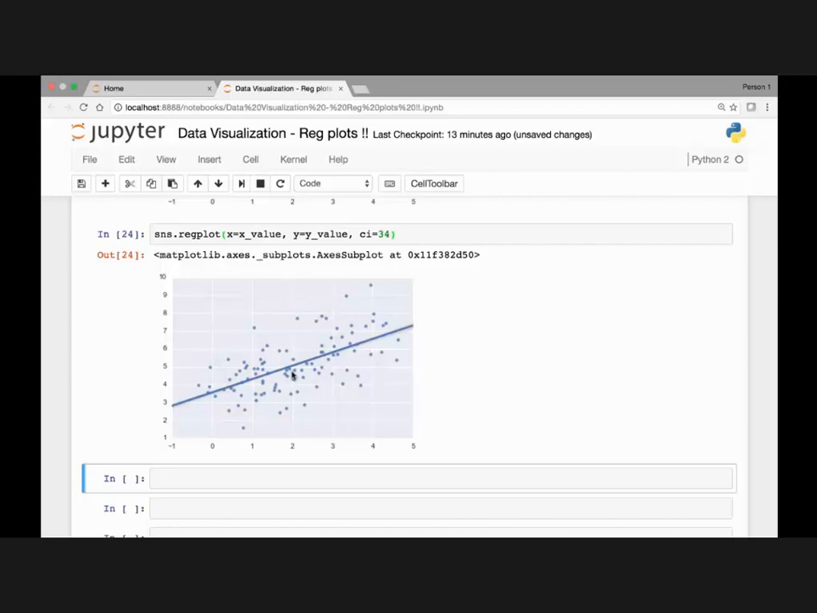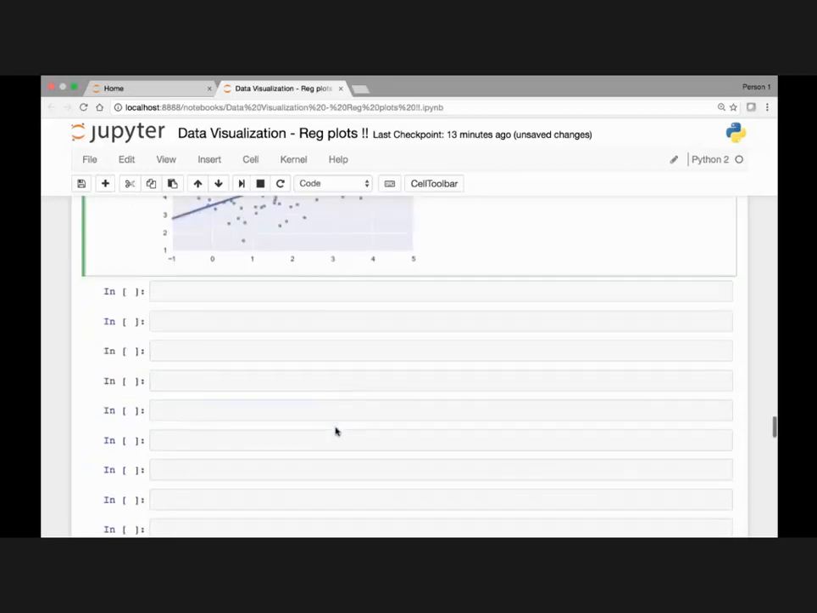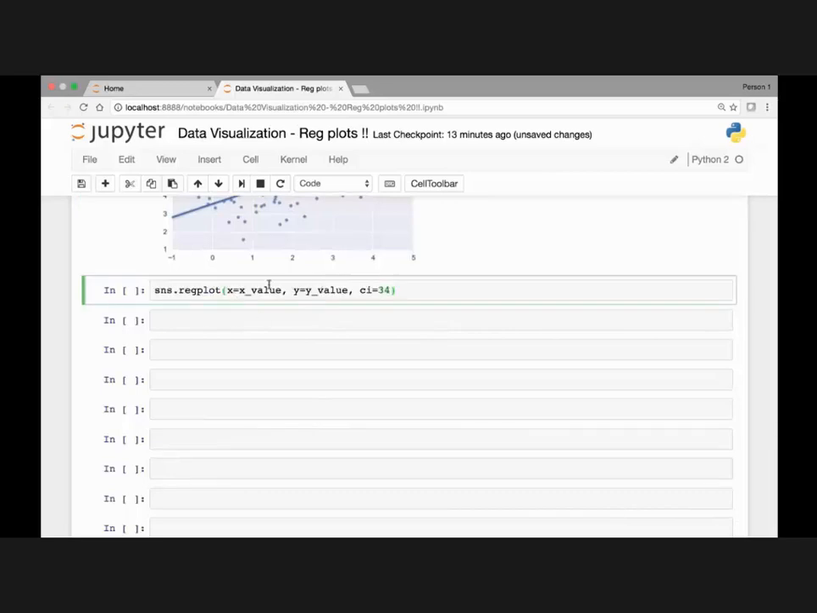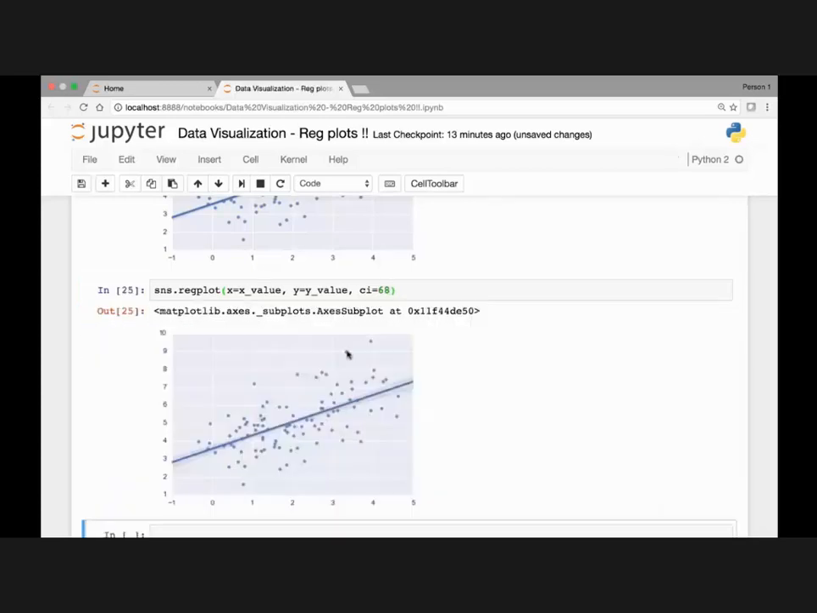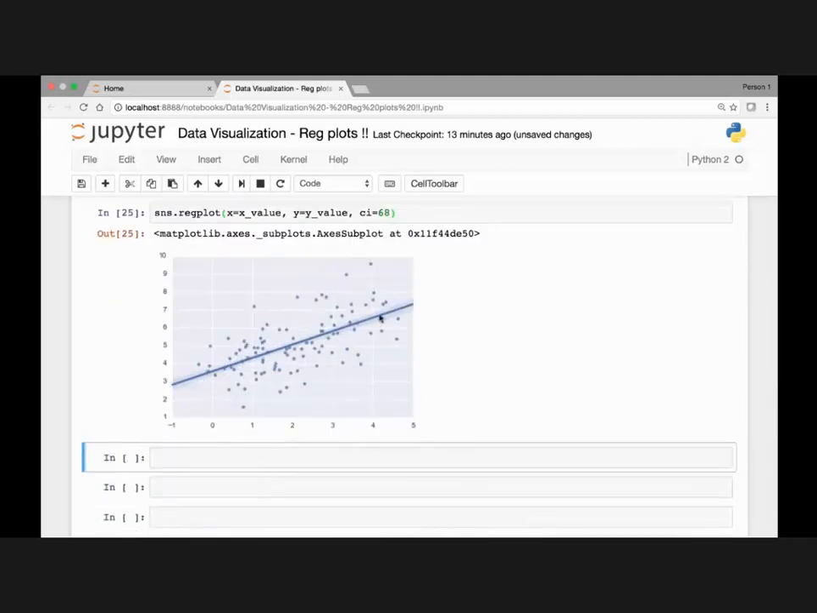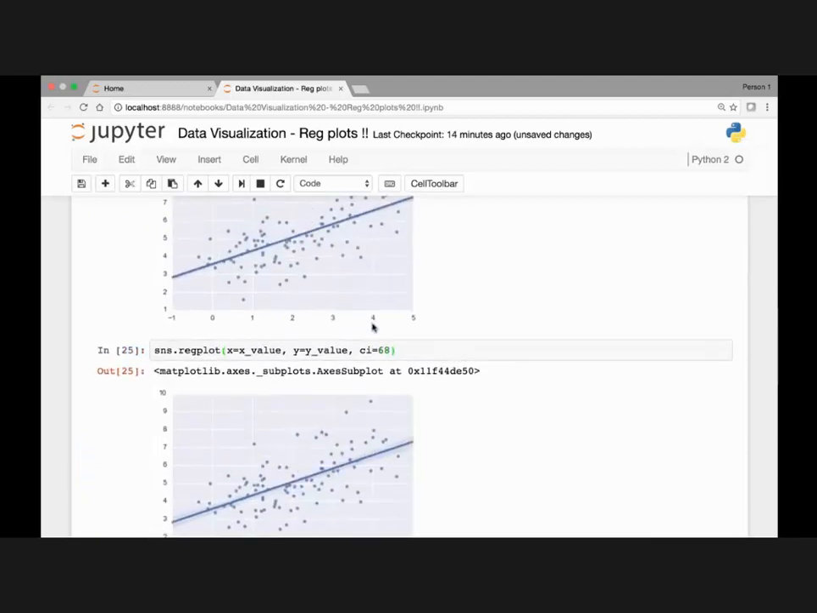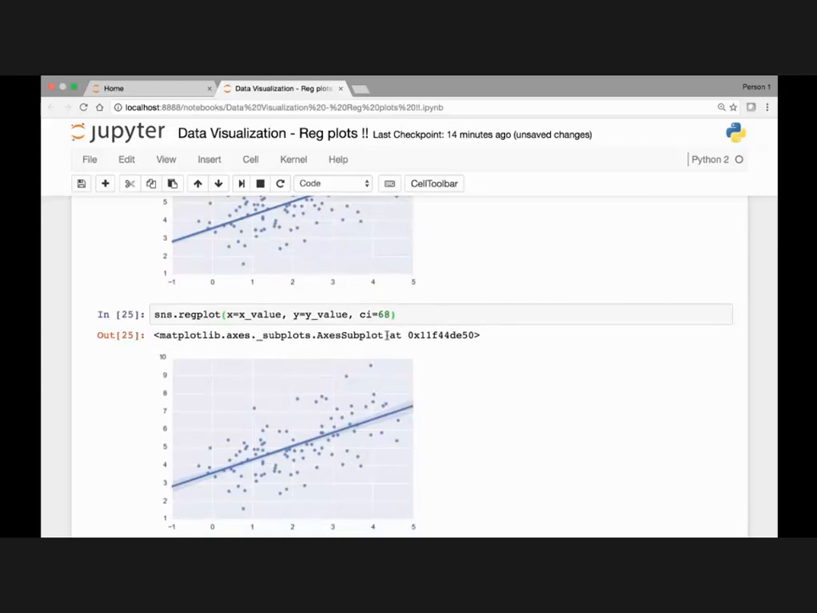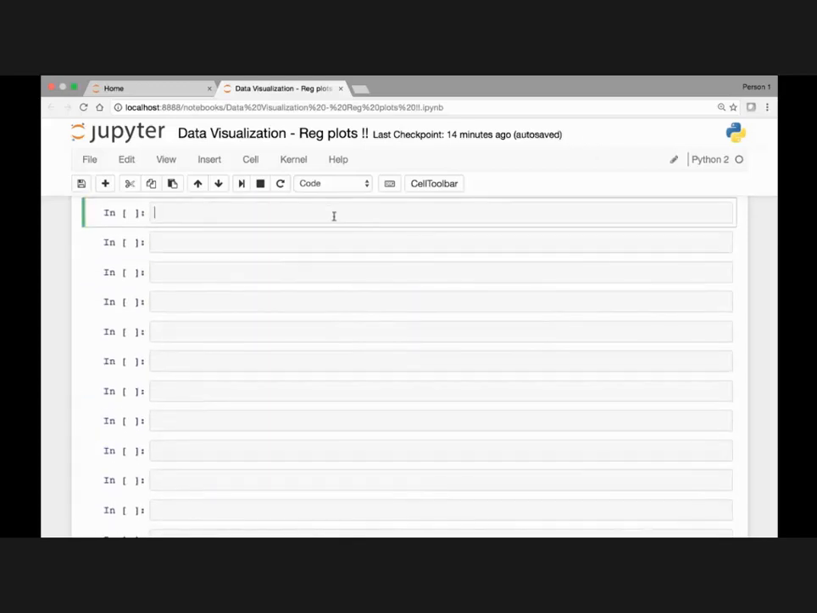Okay, that's what the regression plot looks like. If we copy this, paste it here, and change the confidence interval to a different value, let's say 68. This is the corresponding regression plot, the corresponding line fit. So you can compare this to different confidence interval values. Let's look at another example.